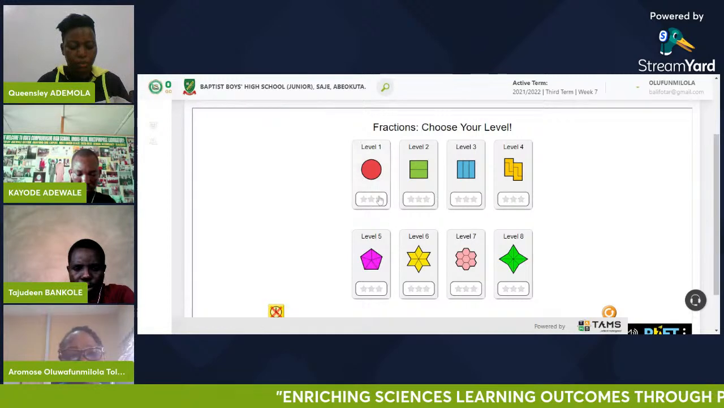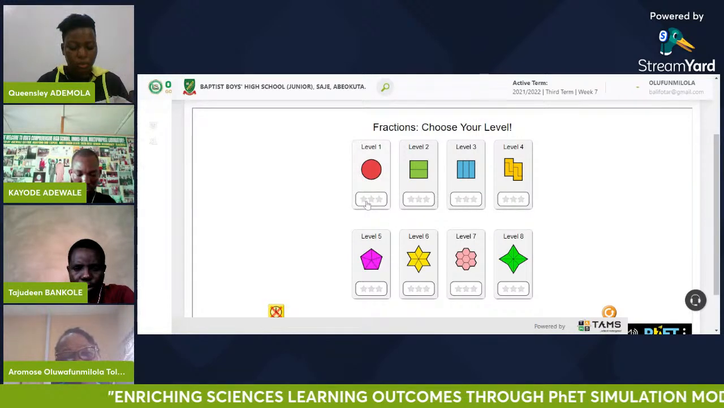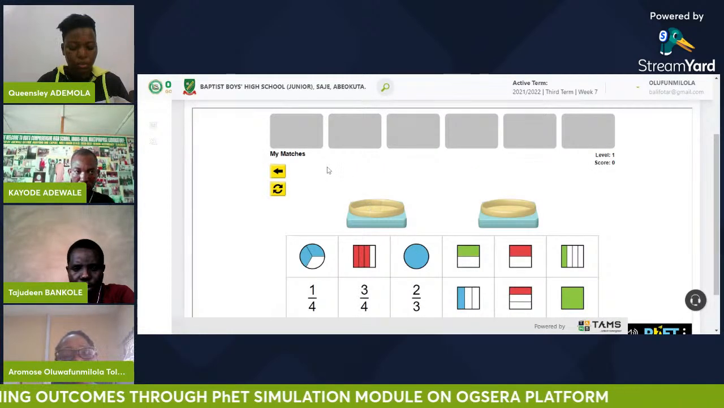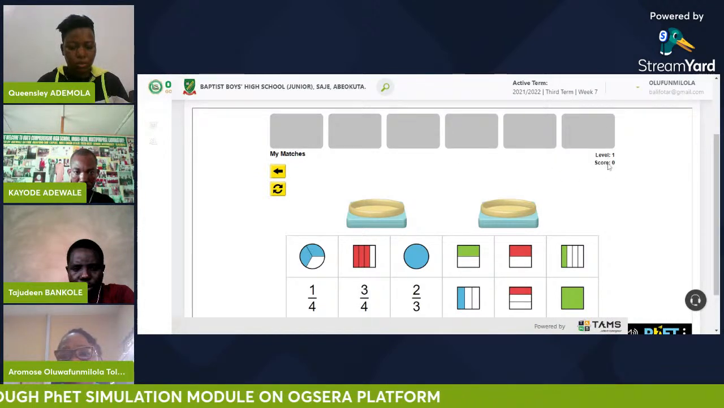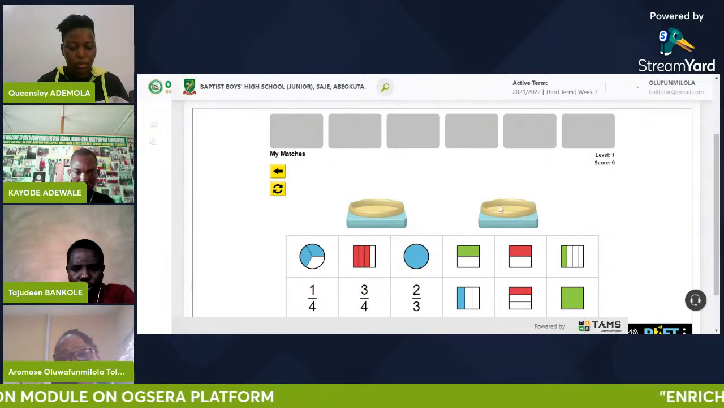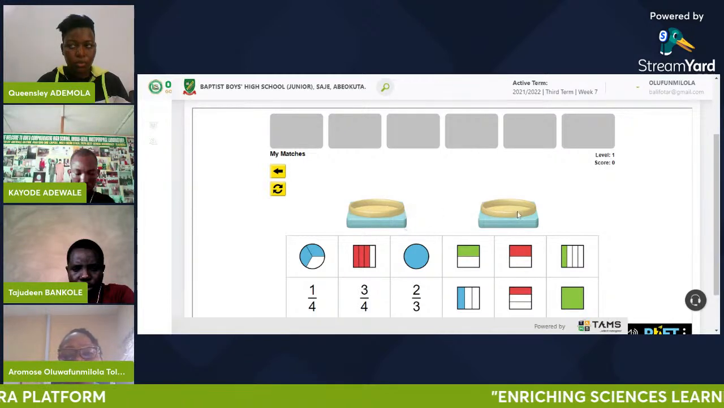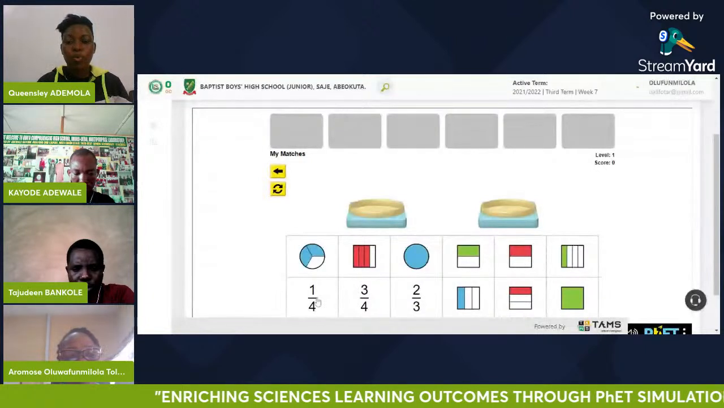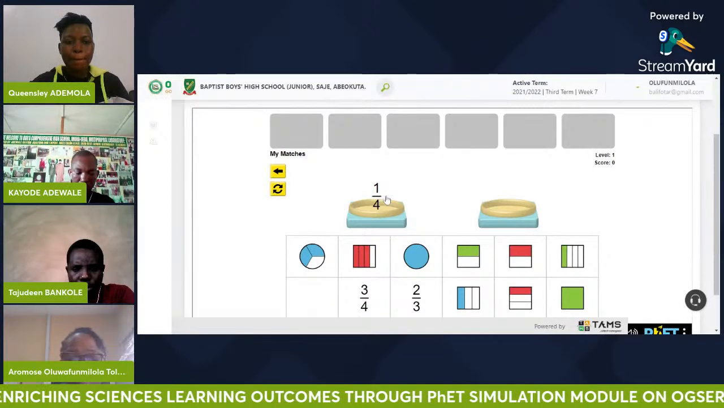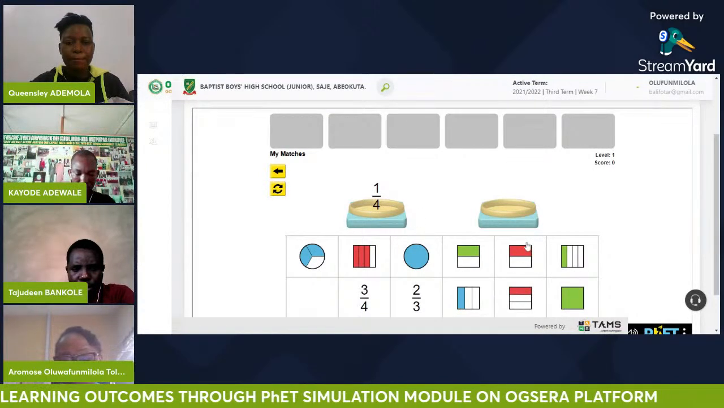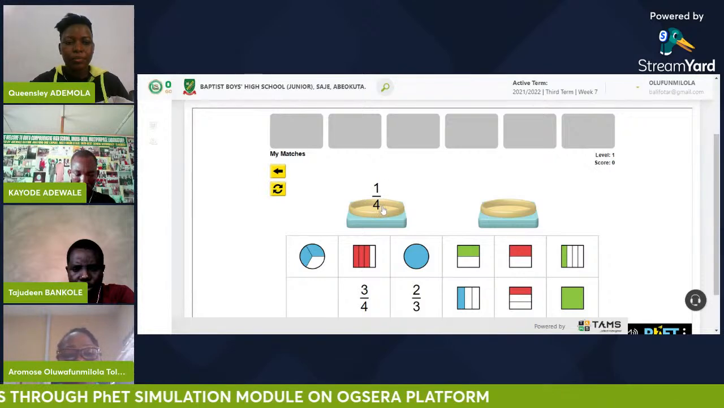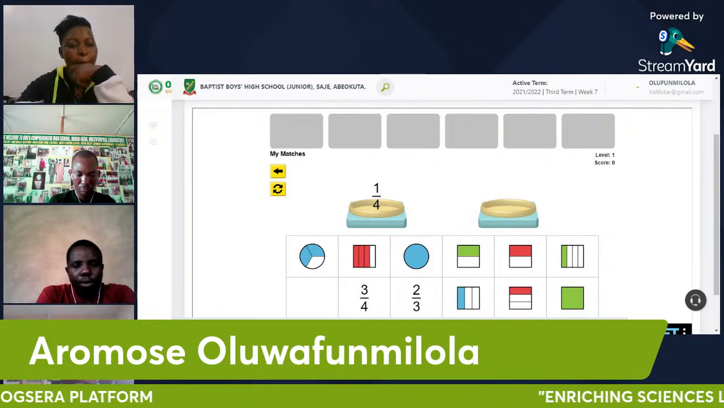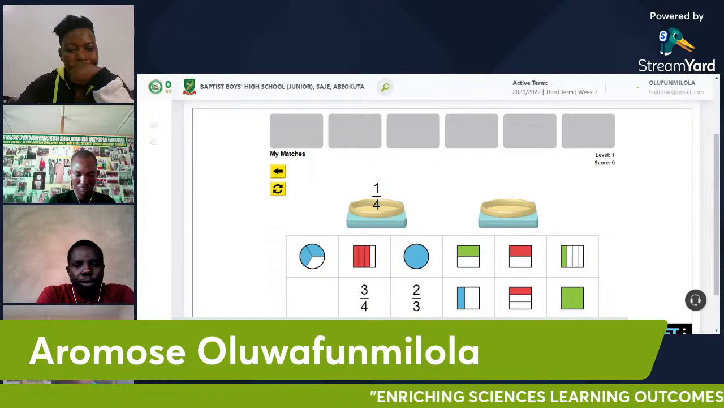So I will be taking us through the levels of the fraction. We are working with level one now. Now we have the matches, the level, the score, then the board in which we are going to place the fractions to compare them together. Like I explained the other time, the upper number is known as the numerator, which is one here, and the bottom number is known as the denominator, the number of parts into which the shape is divided.